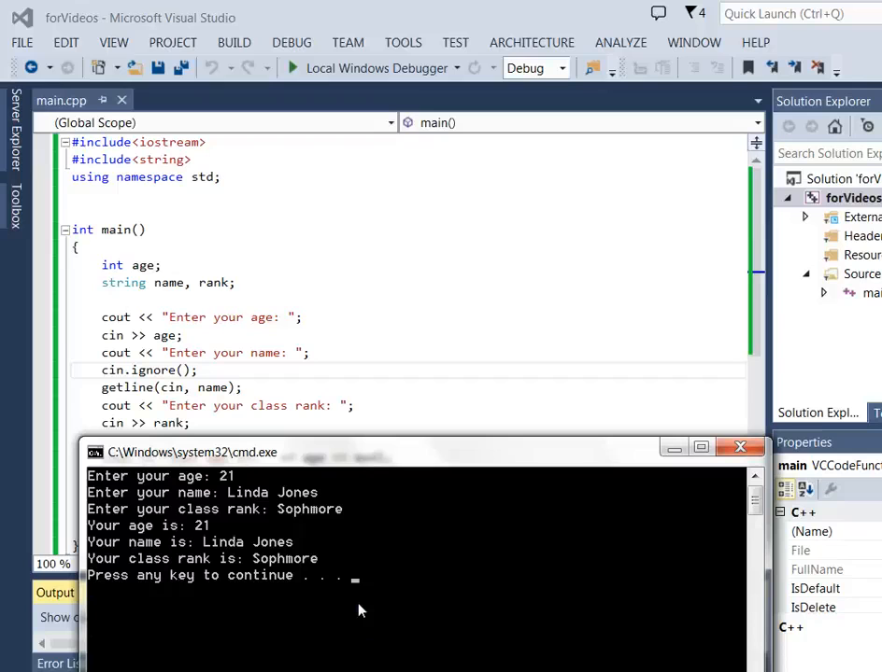All right, important things to remember. When you want to read white space, get or getline will do the job. But you have to remember the important details about how it works and be able to use ignore when you transition from using the extraction operator to using getline. Make sure and use an ignore to read that white space that is left in the input buffer.